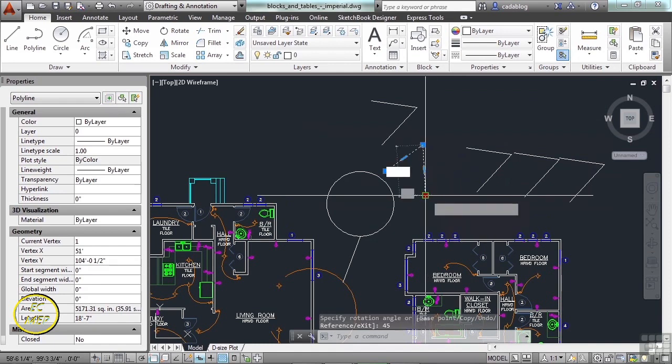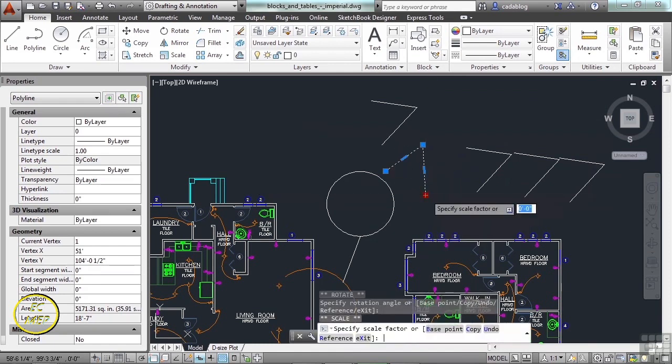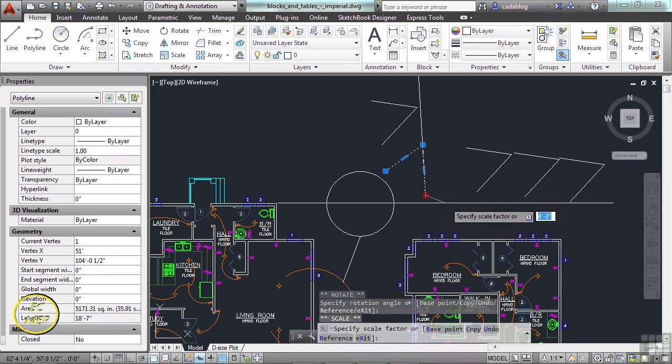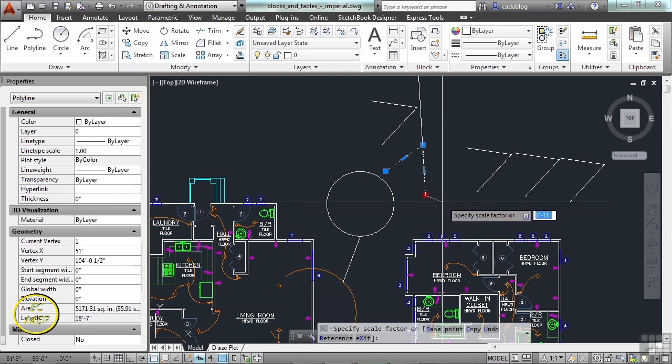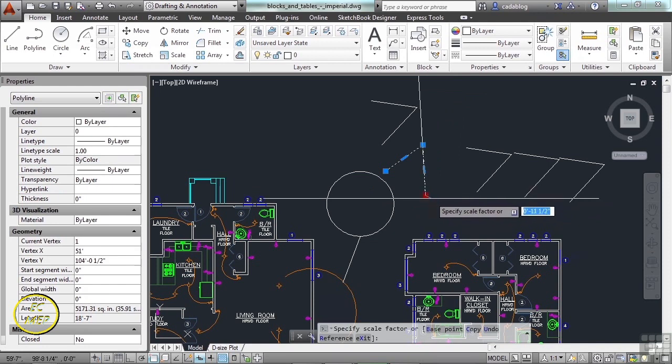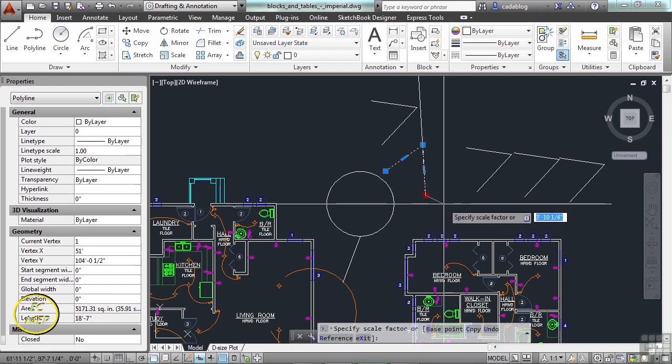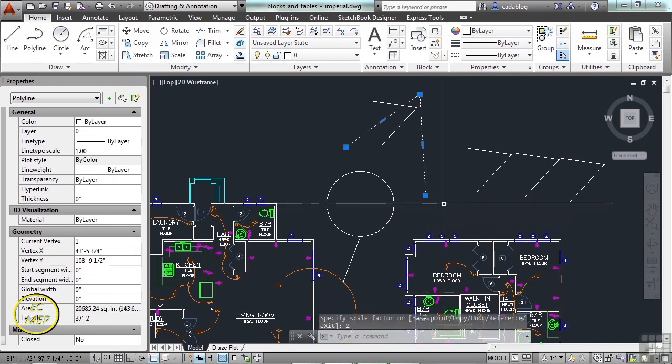Pick your grip again. Press the spacebar until I get scale. Now, as I move my mouse back and forth, it measures the distance in units from the selected base point to where my crosshairs are. Now I'm at 5 feet 6 inches away, so that's 66 units. So I'm scaling this object by 66 units. Now I can move my mouse around, or I can just say 2 and make it twice as big.